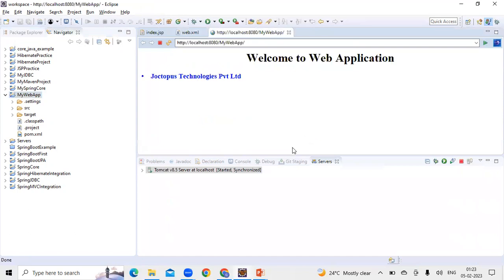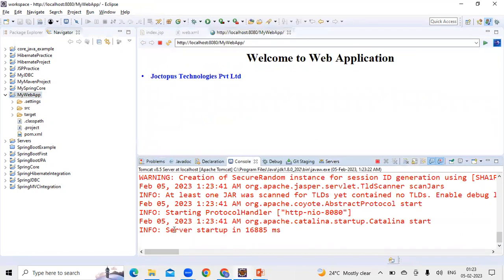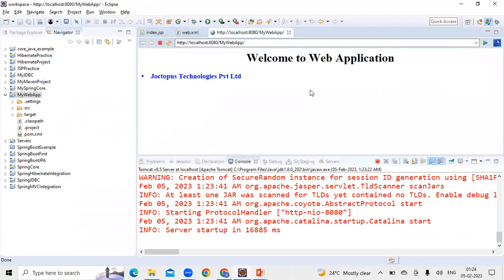Yes, if you look at the console, it says server started up in 16,885 milliseconds. Right, guys? So once my Tomcat server has been started, automatically it tries to show my welcome page. Under my welcome page, I simply kept a welcome message saying, welcome to web application, powered by GeoOctopus Technologies.